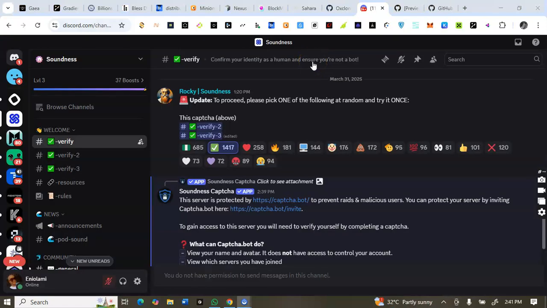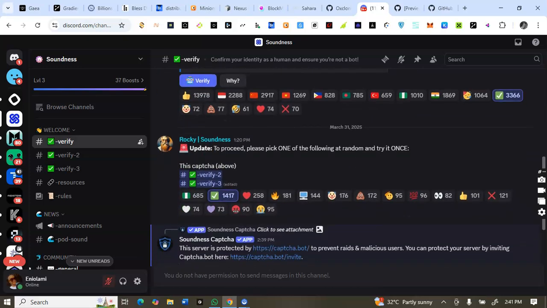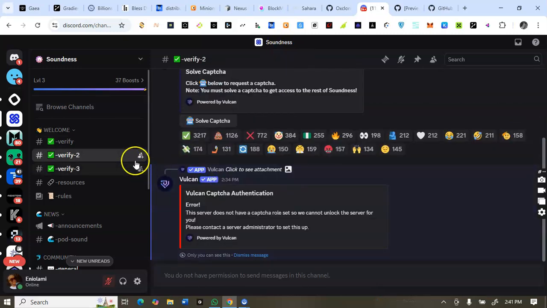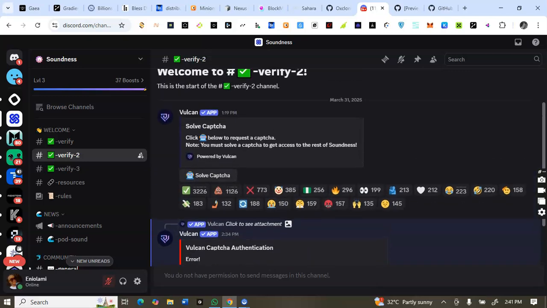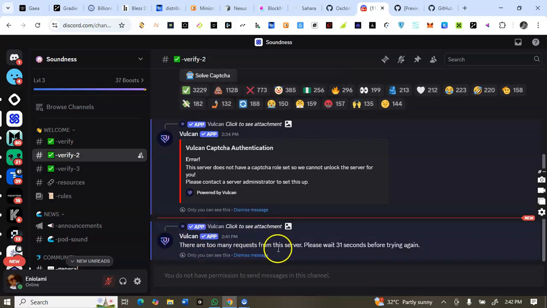So guys, the last task is to submit your public key on their Discord server. But to do that, you have to be verified. And I think for their verification, you can select either 1, 2, or 3. Whichever, okay, this server does not have a captcha role set. We cannot unlock the server for you. So their verification is congested, shall I say. There are too many requests on this server. Please wait 31 seconds before trying again. This is how you have to hold on to ensure that you verify.